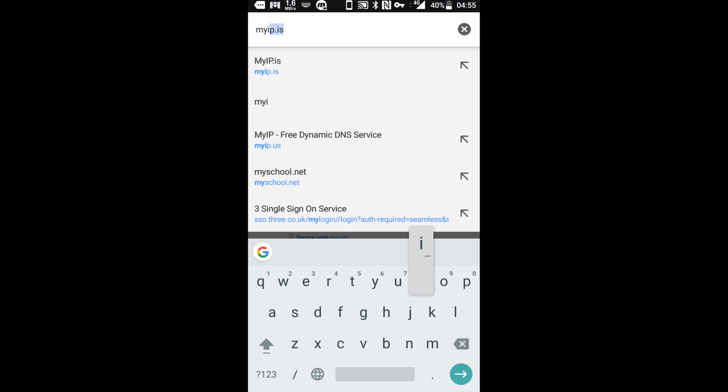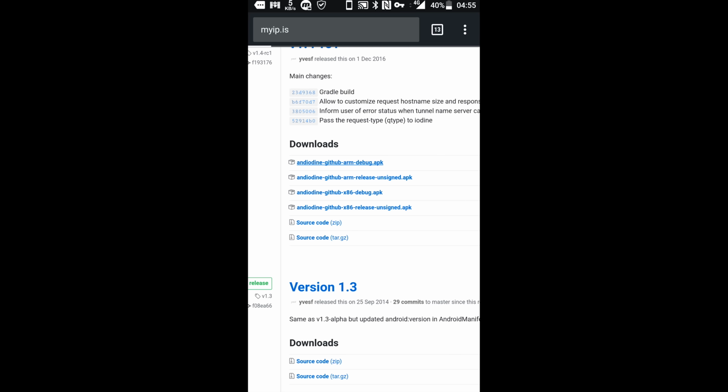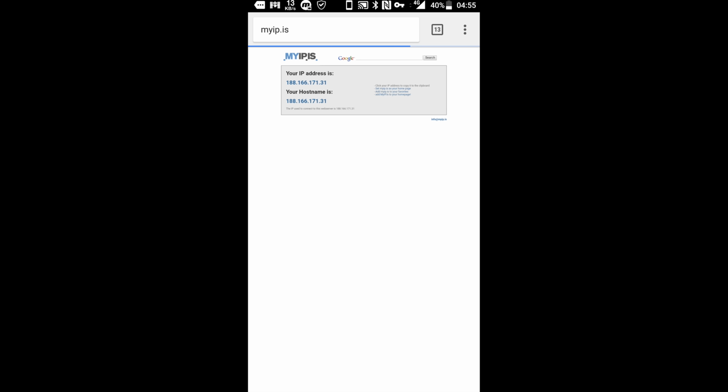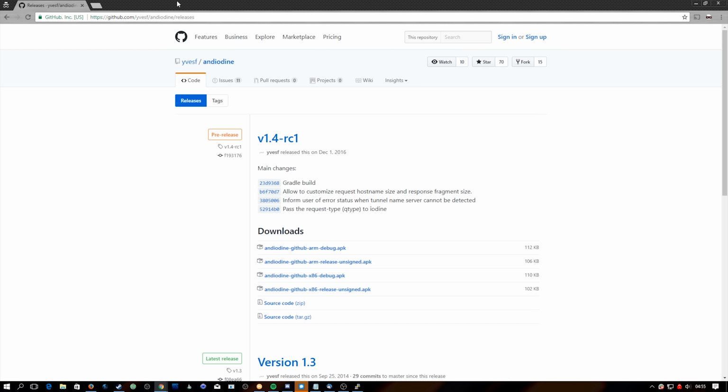And a way to check that it's working, we're going to go to myip.is, and it's going to load, and we've got the same IP that we had on the server. And it's that simple. And yeah, that is literally it for this video. Pretty simple and, well, very effective.